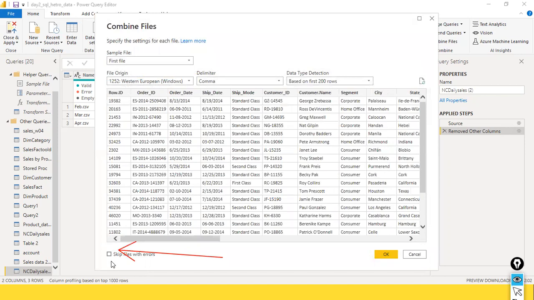So when is this helpful, can someone tell me, skip files with errors? For example, here in this case, we have three files. In this example, we are using very little data, but in a real-time scenario, you'll be using huge volumes of data, especially in the case of monthly data, right?